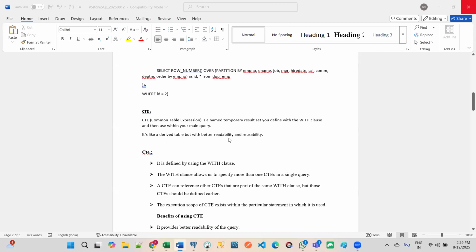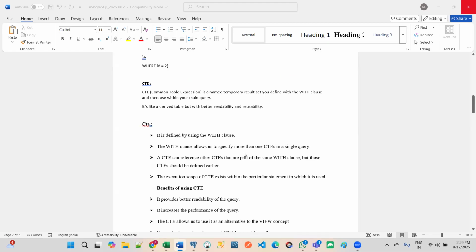So CTE means common table expression. It is used to store a temporary result set, defined with the WITH clause, and then used within your main query. It is just like a derived table, but what is the difference between CTE and derived table? CTE has readability and reusability. I will explain that reusability in CTE with an example, then only you will come to know.